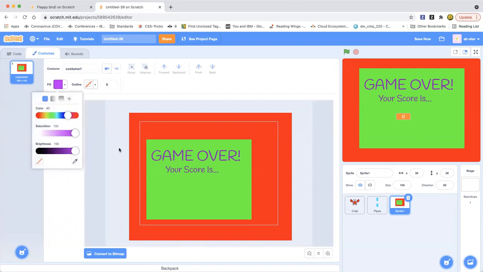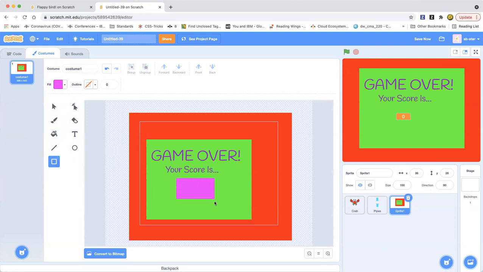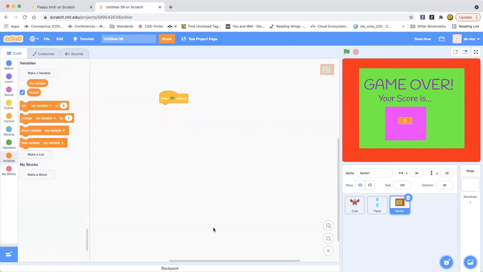We can also make a pink thing. It could be this. Yeah, this pink is kind of good. Okay. Let's put it in the middle. And there we go. We have our score thing. Now, let's go back to code.